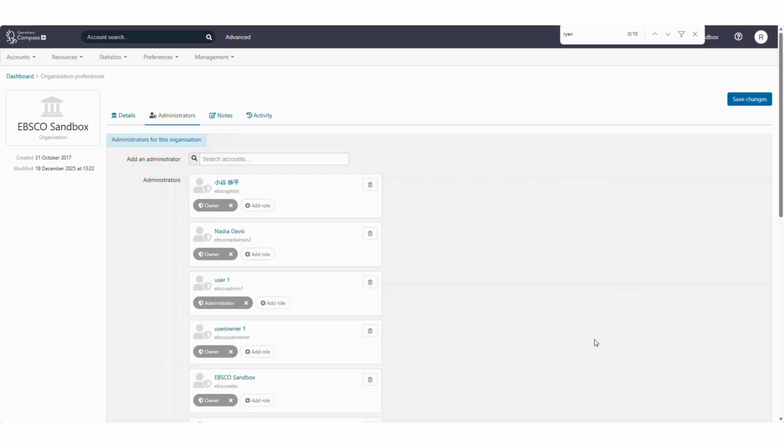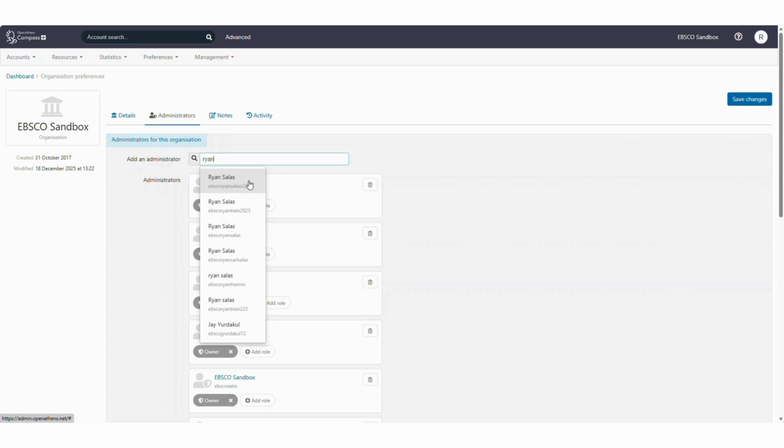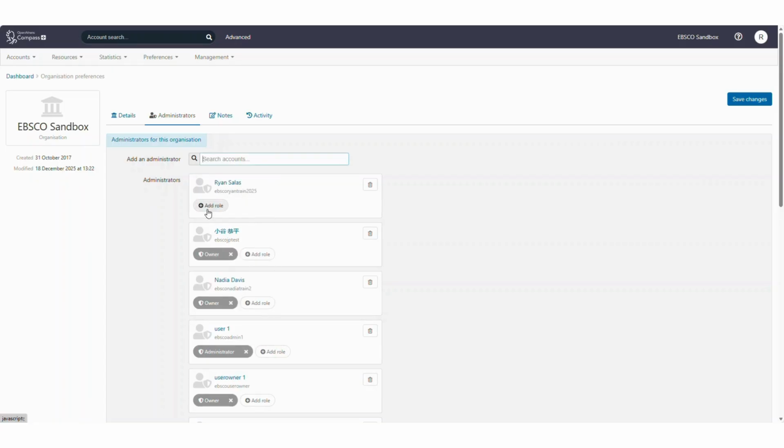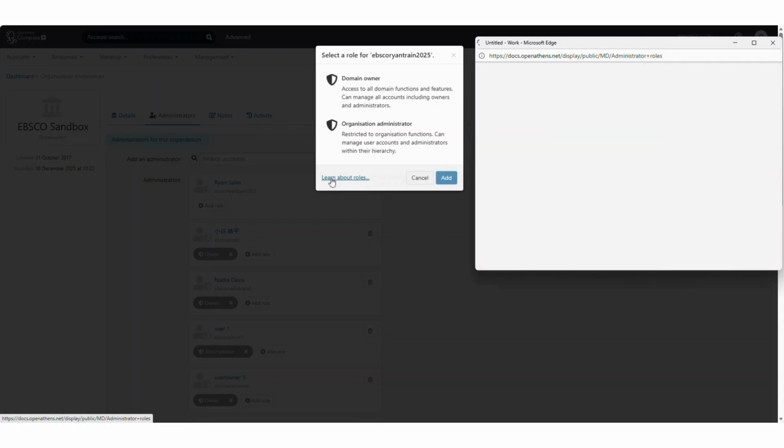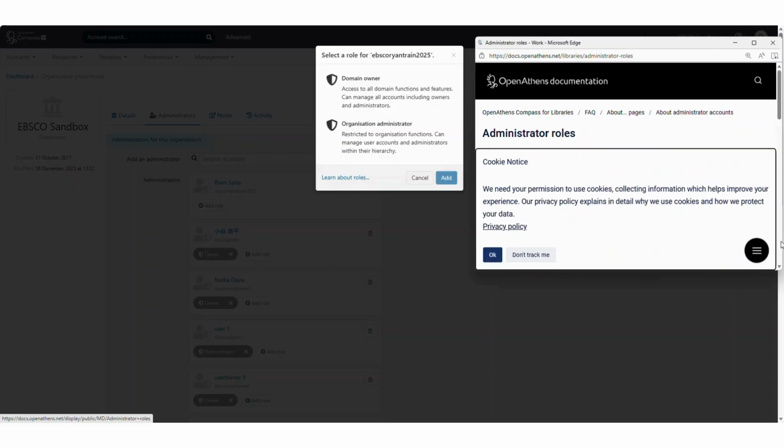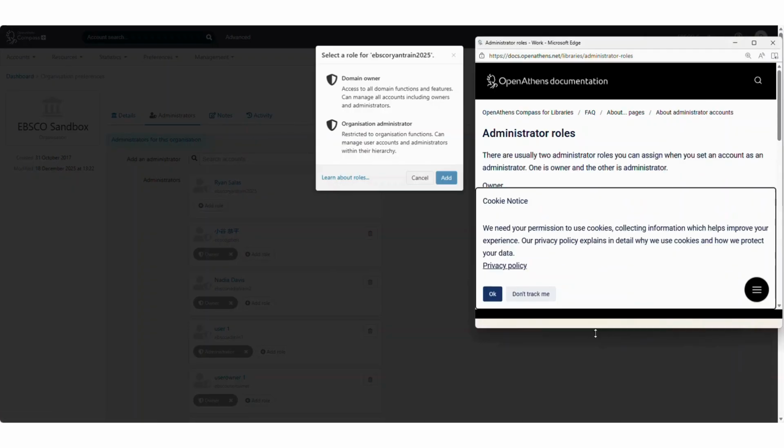So what we're going to do is I'm going to search for the account that I've just created. So here is my account, and then I'm going to click on add role. And as discussed, you have your domain owner and your organization administrator. And if you want to know more information about this, you can click on learn about roles, and it will show you helpful information about the roles.